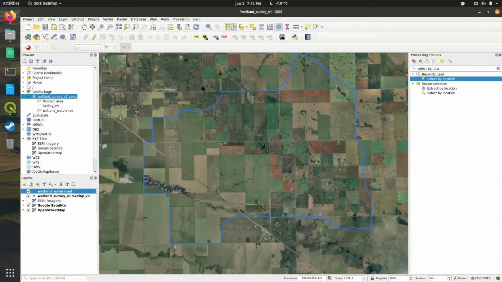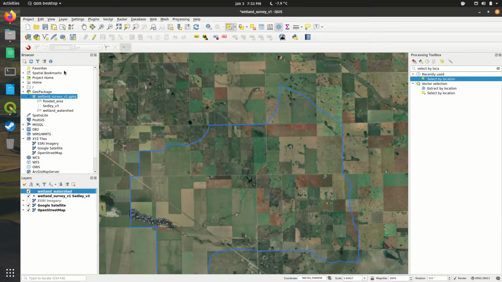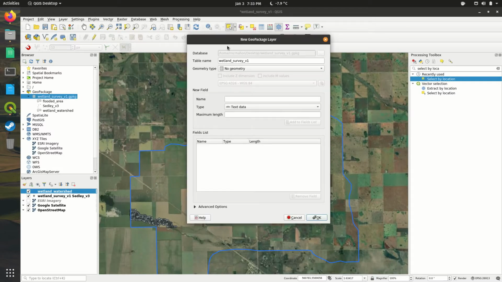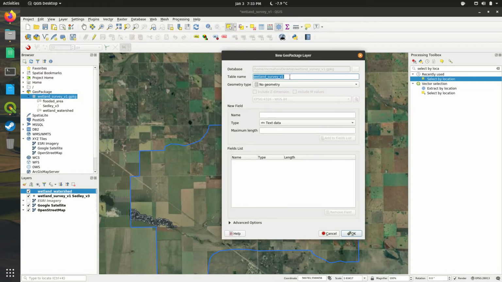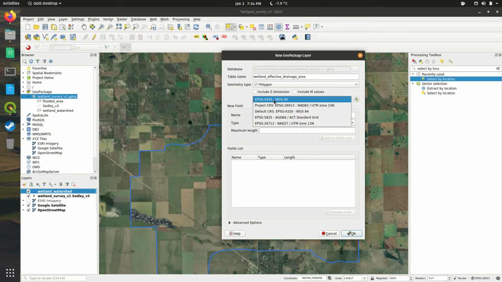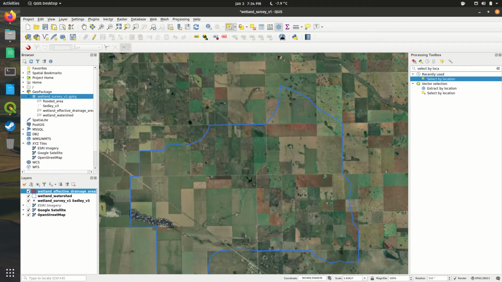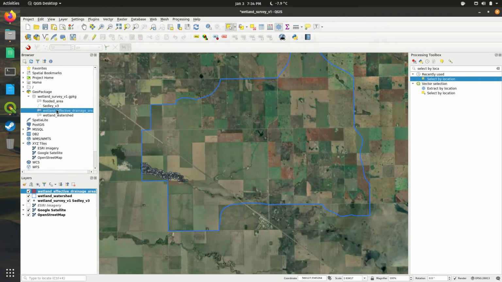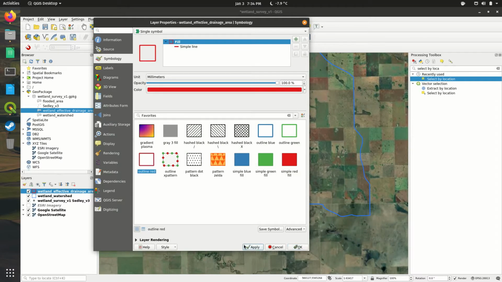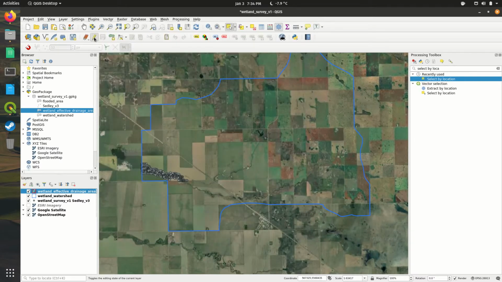Alright, so there's our gross drainage area, and now we want to create a new layer in our geopackage, and we're going to call this one Wetland Effective Drainage Area. Make the polygon, keep our projection consistent throughout the project, and click OK. It's been added to the project. So we'll just change the symbology real quick. Outline red seems good. And start editing it.